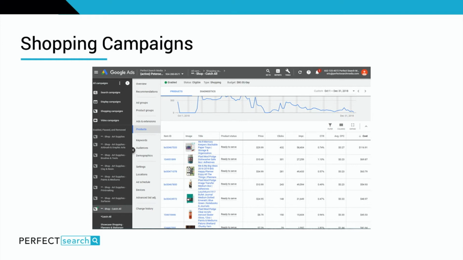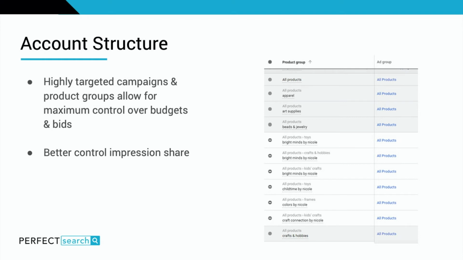When it comes to manual structures, this means that you're segmenting your campaign by, as seen in the screenshot here, the different product sections. So you have toys, you have crafts and hobbies, you have kids crafts, you have frames, and the real idea here is that you're able to look at these products from an individual performance standpoint.